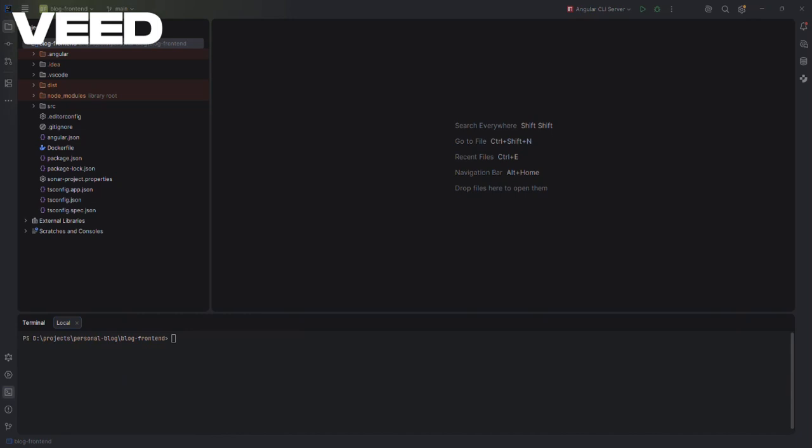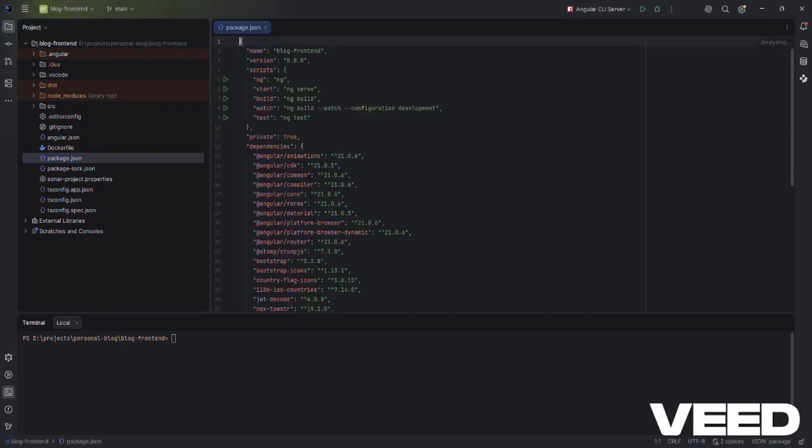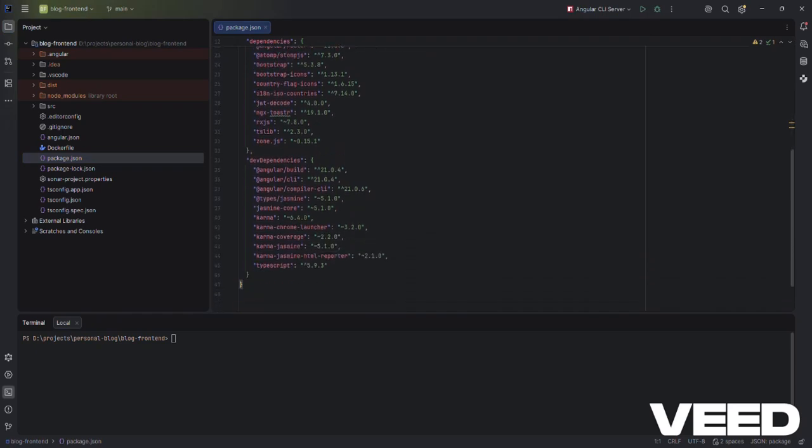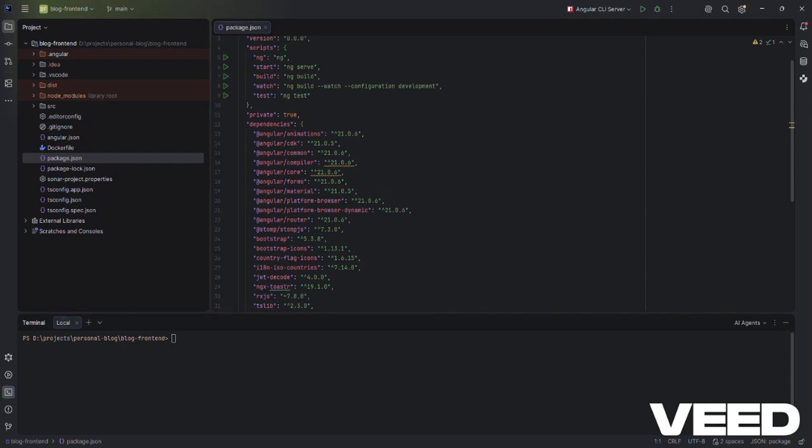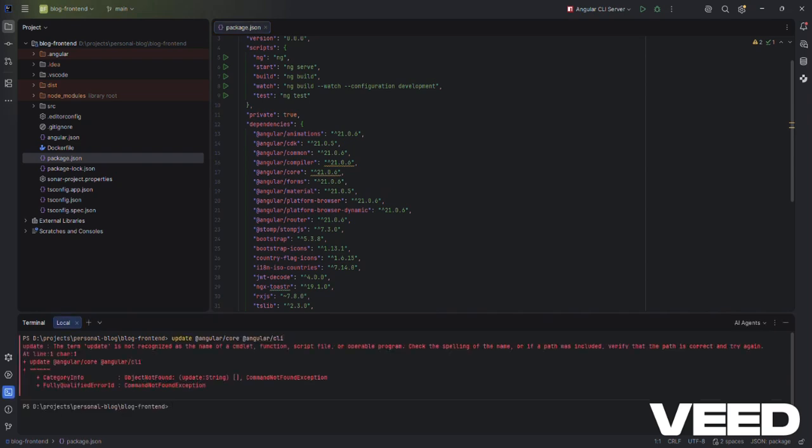Next, let's open the package.json file and review the project's current Angular dependencies. This will help us identify the versions we're starting from before we begin the upgrade. Now we're ready to start the upgrade.